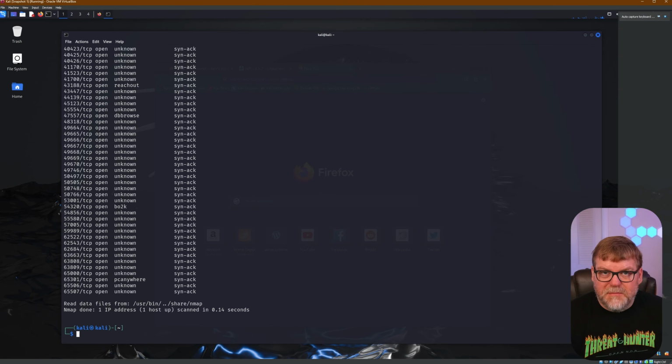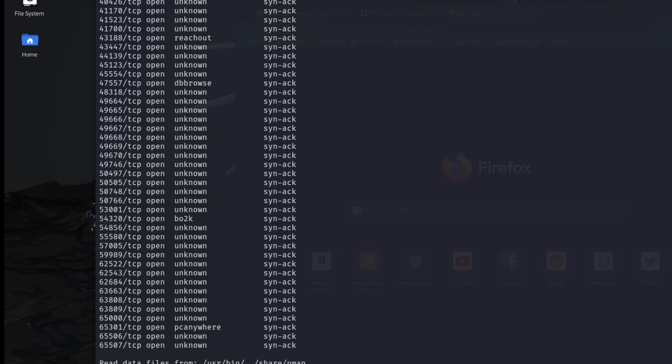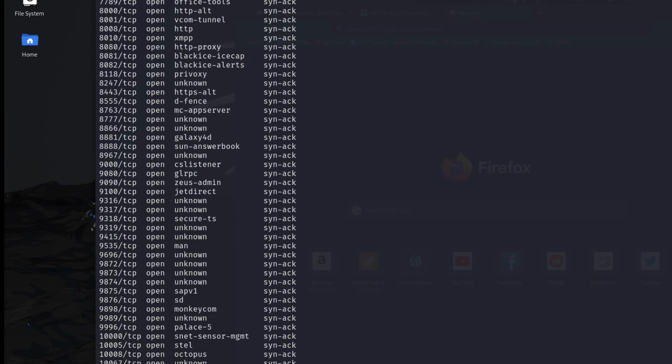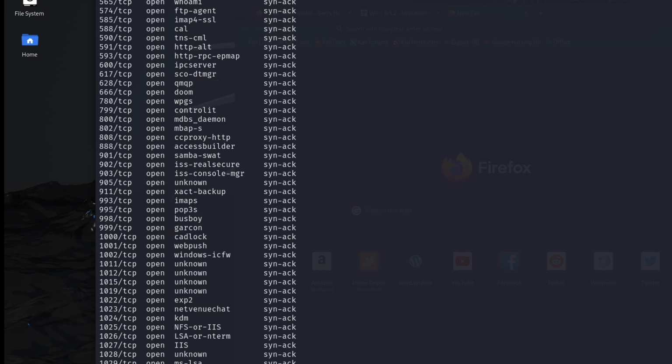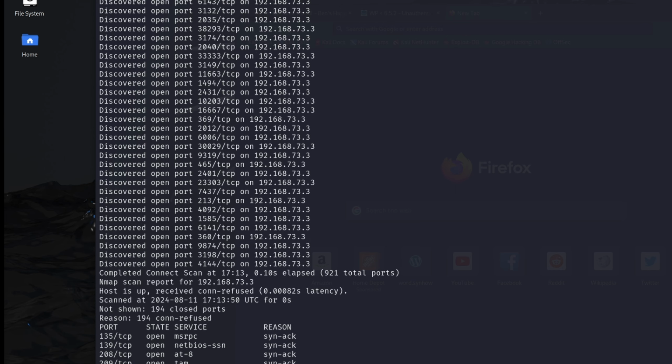If you are familiar with Nmap, you may notice that there's a little bit of familiarity here. If you scroll up, it's identifying the ports and kind of what they're used for. And this is all coming from Nmap. You can see right there too.